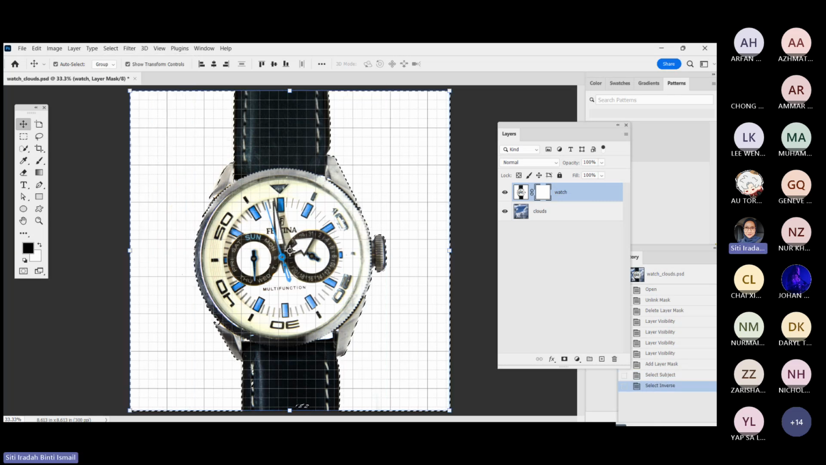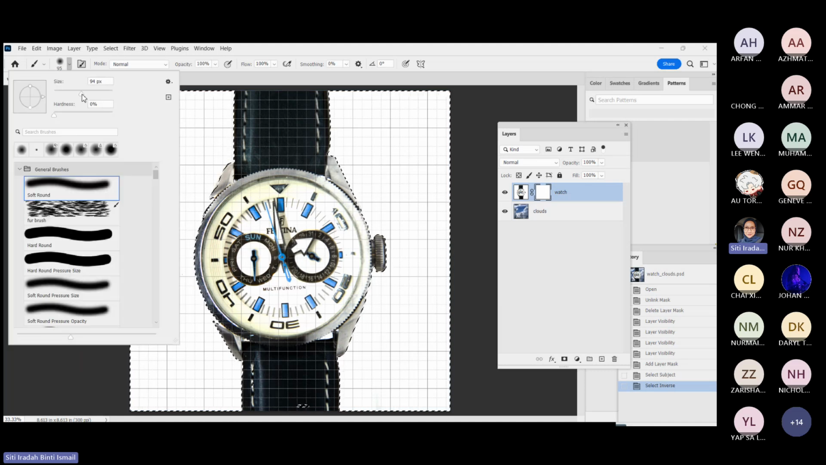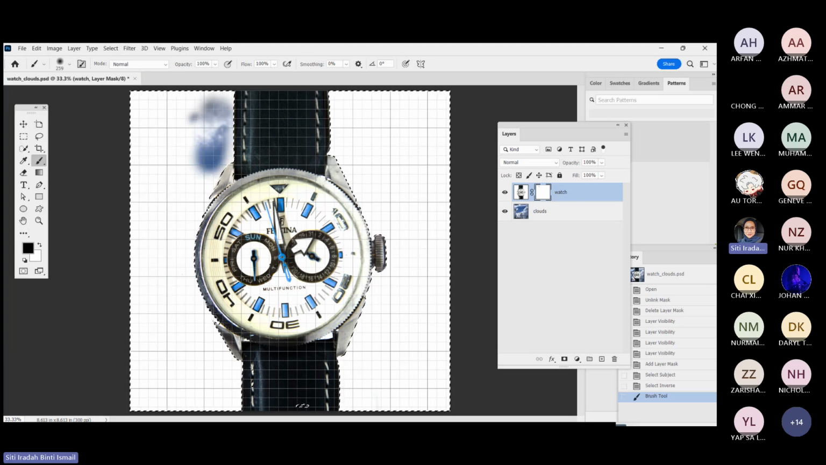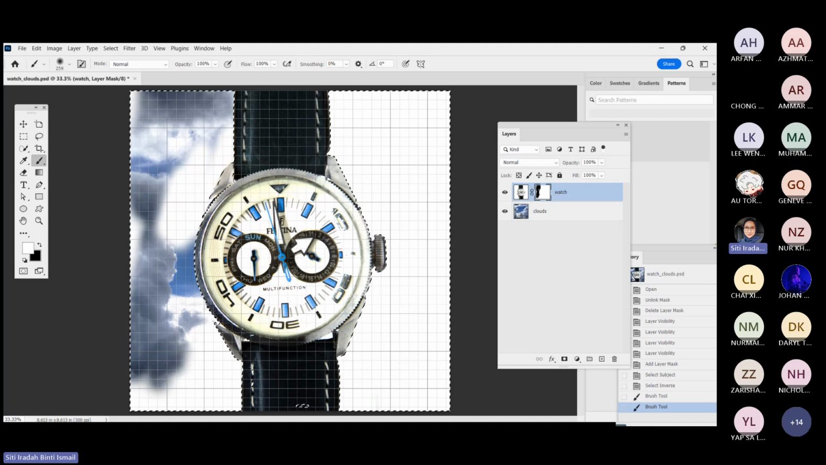Now you can just use your brush. Make sure your foreground is black, and then you can start to paint. Make sure it's not too big, not too small. This is too small, maybe 500 is good. Then you can start to paint. I'm using black to reveal 100% of the image. If you go back to white, it will actually go back to the original. That's how it works.